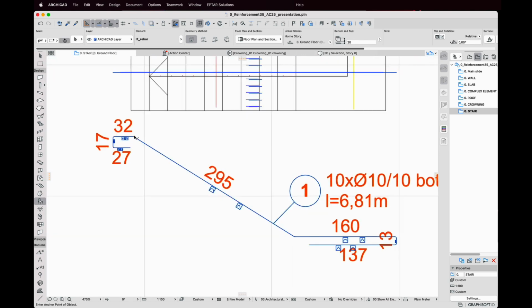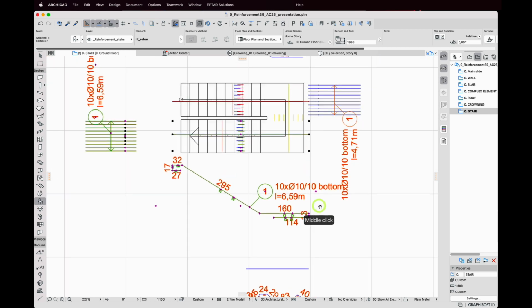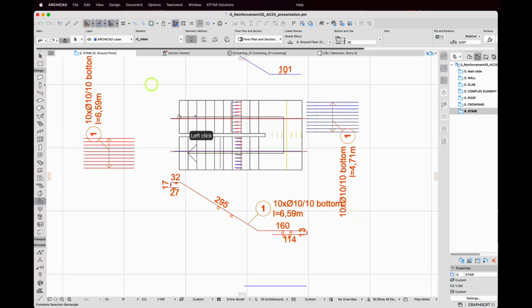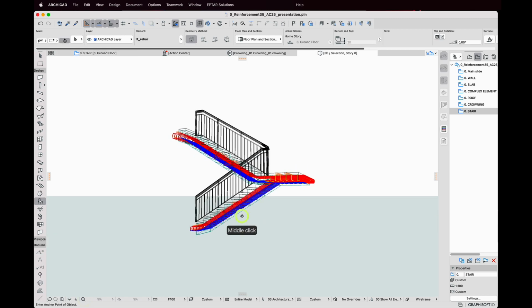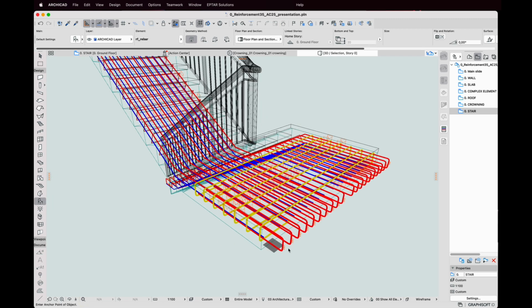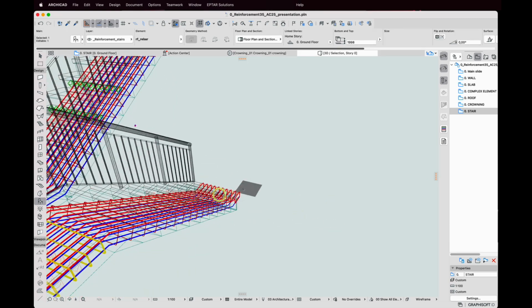I did the same modification of the rebar, I just adjusted points of it to the stair geometry. Now to see it in 3D. There are straight rebars on the horizontal parts of the stair, and here there are slanted rebars.